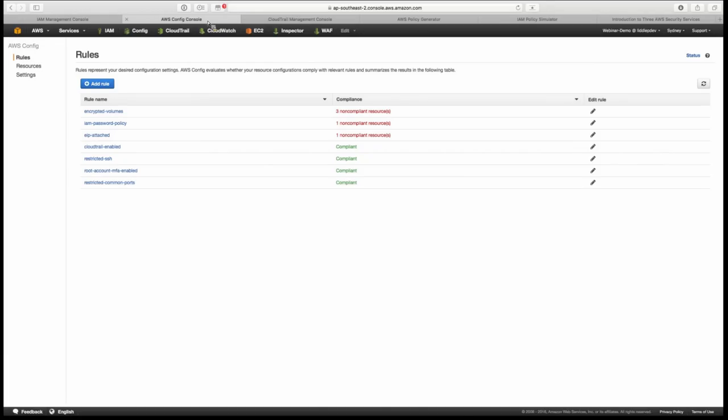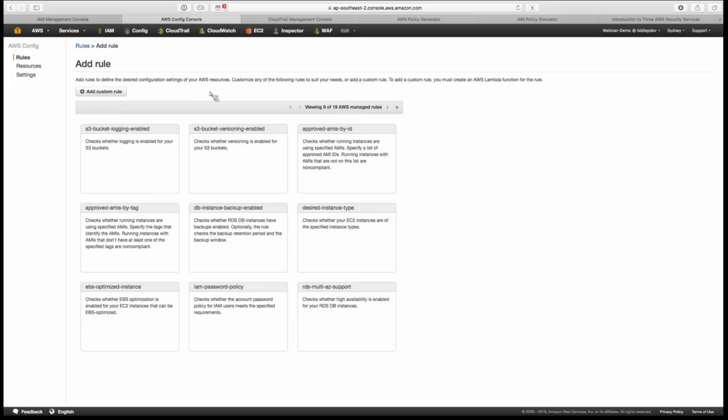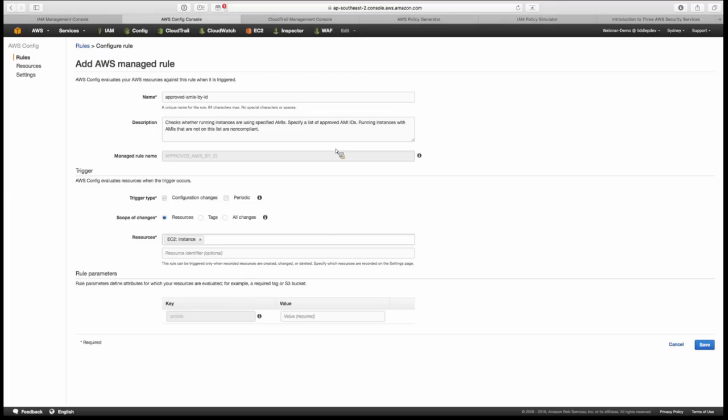So here you can see I've created additional rules already within my environment. But before we dive into these rules, let's go and create a new rule. So from here, as you saw previously, these are all managed rules. So we're looking at the AWS managed rule set. So here we can say, let's use this rule, approved AMIs by ID.